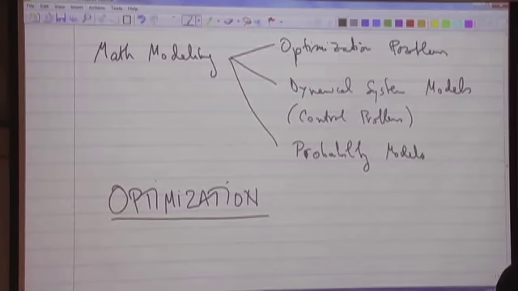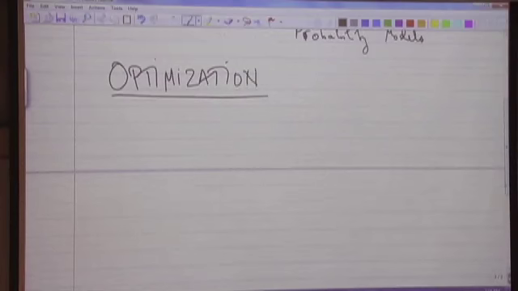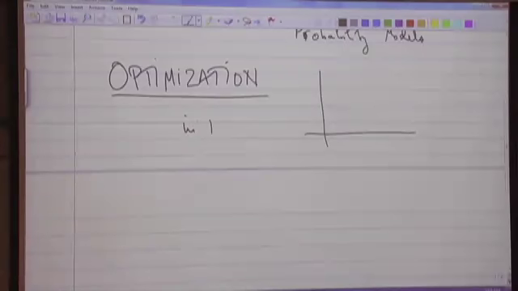So let me talk about optimization a little bit. Let's start with what is optimization. Well, in one dimension, what do I mean by one dimension?